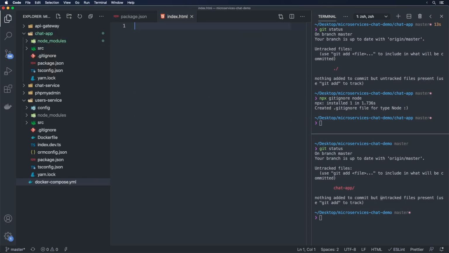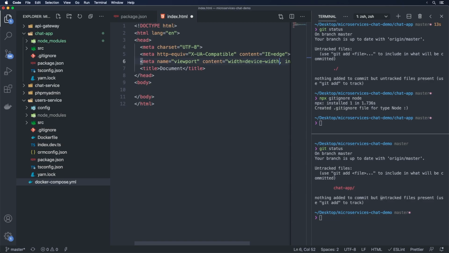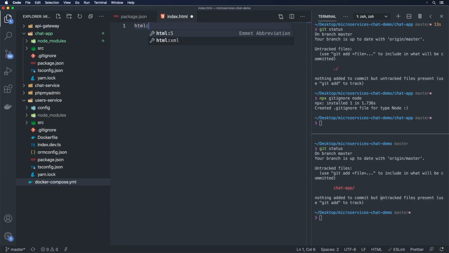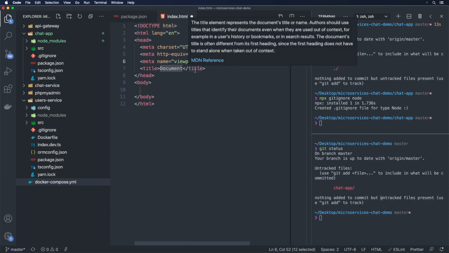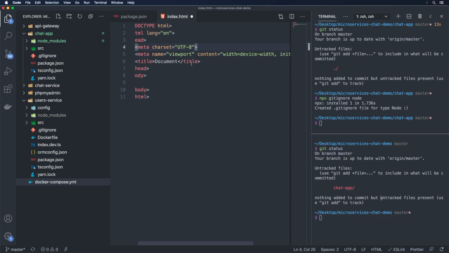And inside of this file here, we're just going to do HTML like that. So we're going to fill it in. If you type HTML 5, you'll get something like this. If you don't, you can just type your own. That's fine as well. So meta charset UTF-8, that's fine. Viewport, this is fine as well. And the title, we're going to do a chat app.